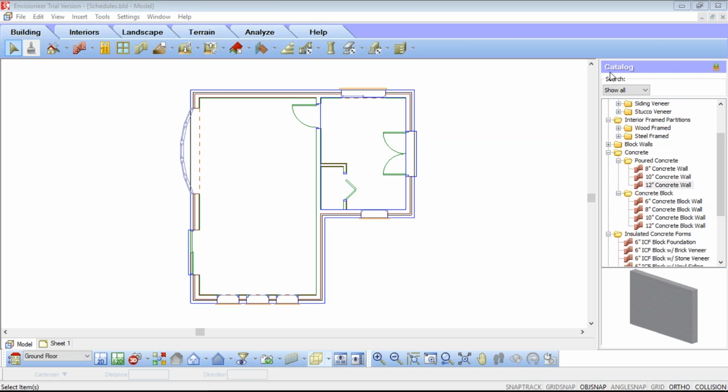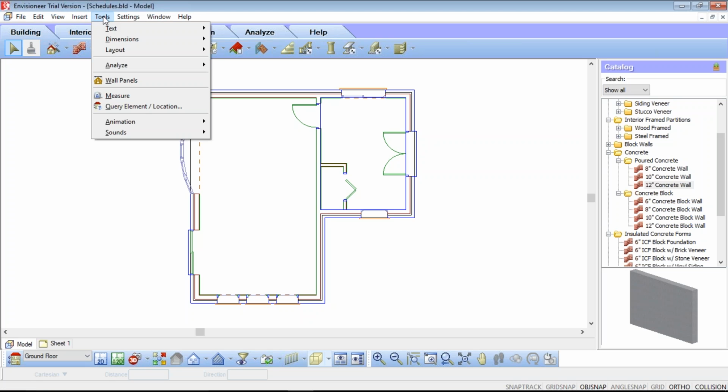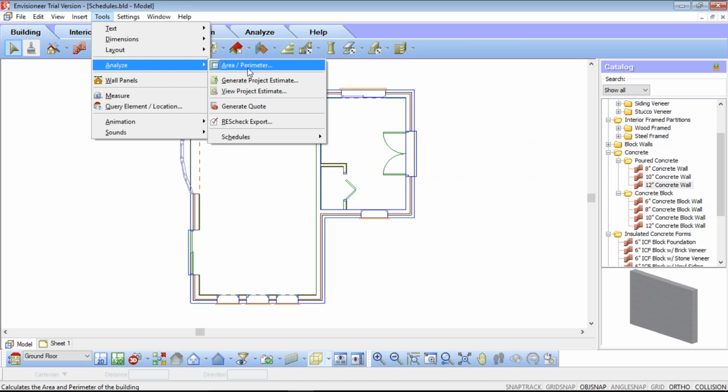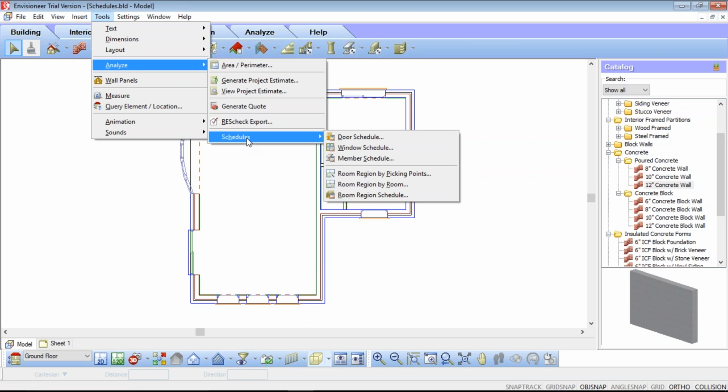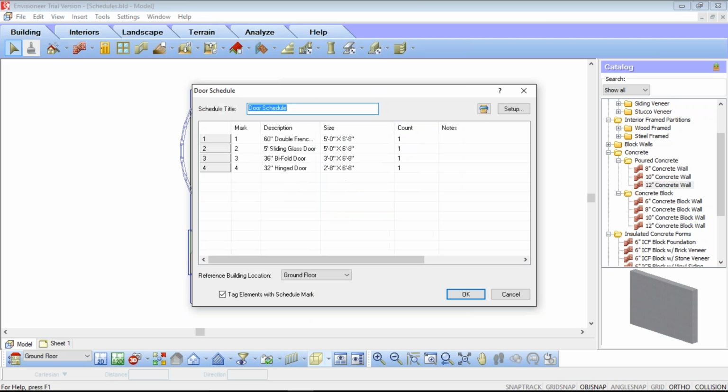So in this house, I'm going to start off with the door schedule. To get into our schedules, we're going to go up to Tools, Analyze. At the bottom of the Analyze flyout here, we've got schedules, and you can see all of the different options there. I've got 4 schedules: the door schedule, window schedule, member schedule, and room region schedule. So like I said, we're going to start off with the door schedule. I'm going to left click on door schedule here, and we can see the schedule that comes up.